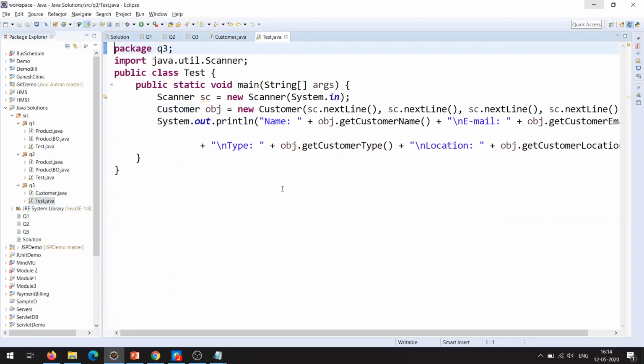Then inside the test class, we are going to read data from the keyboard with the help of a scanner, and we are creating an object for the customer. For getting an object for the customer, you need 4 attributes, right? So I have used 4 nextLine methods. Each nextLine method will read data from the keyboard, and it is given as an argument to the constructor, so that it will create an object for the customer class, right? Then we are finally printing everything with the getter methods.